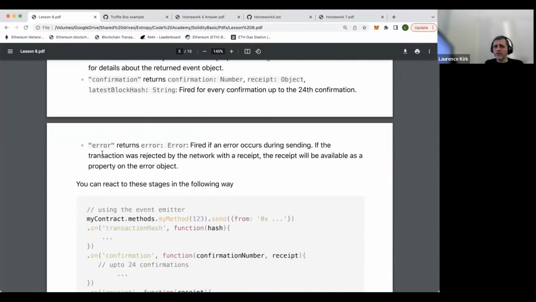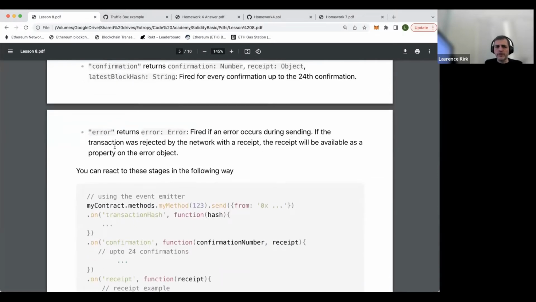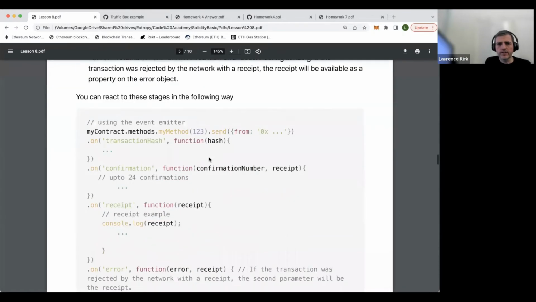And then the final thing is error. So you can specify that you want to be notified if there's an error at some stage, whether that's being rejected by the network or the transaction failing in some way.